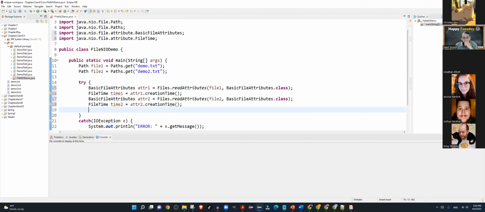What did you do to get your basic file attribute to not be an error? On the right hand side, I wrote new. Ah, I see.